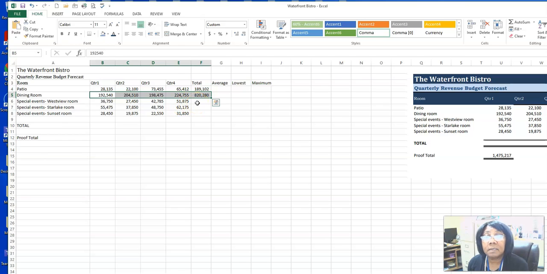Now, once the total has been inserted, you can actually go to the bottom right of the cell where you see that little square. Put your mouse right on it. The mouse turns into a hairline plus, and you want to double click on it, or you can click and drag down.